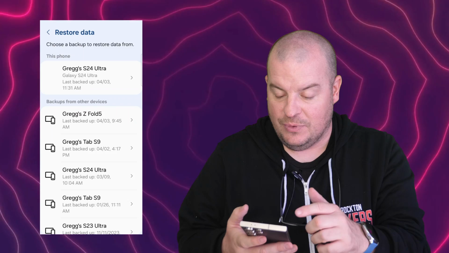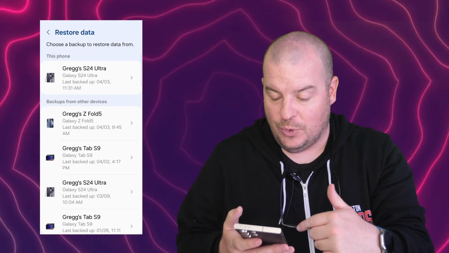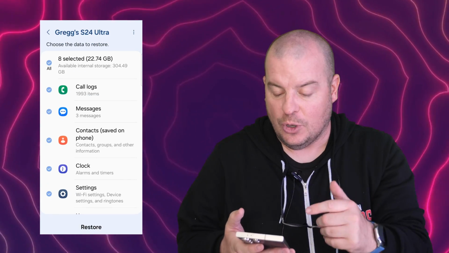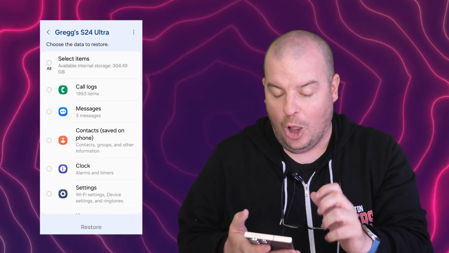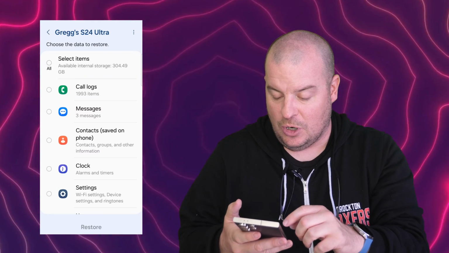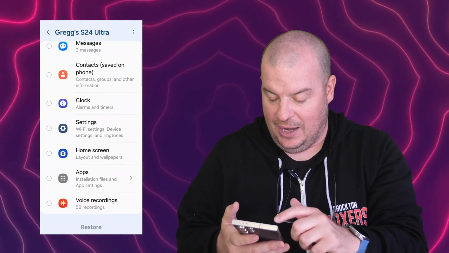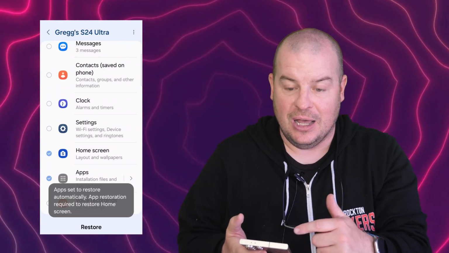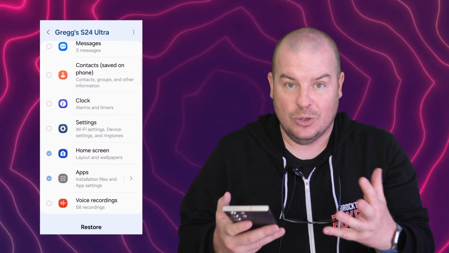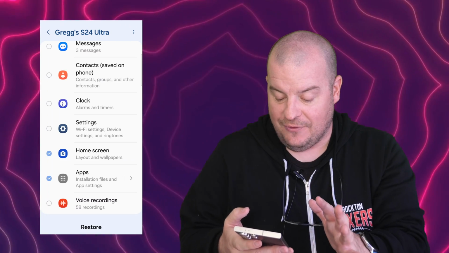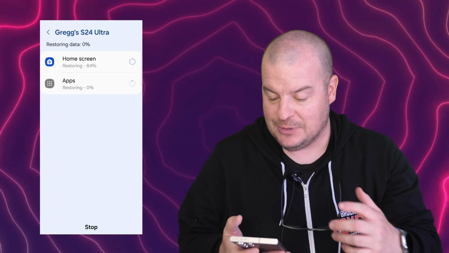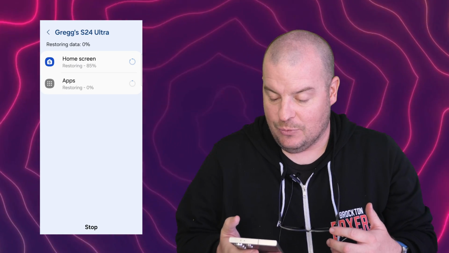Now, instead of restoring all of them, we're gonna look for the phone that we are using. This is the S24 Ultra, so I'm gonna choose that one. But if you're using a different phone, look for your phone. I'm gonna uncheck all because I only wanna restore my One UI home screen. So you'll see home screen, tap on that. It'll automatically select apps as well. So that's fine. That's the only two you have checked. Hit restore at the bottom and hit install. It's gonna install any apps that are missing from that backup when it restores.